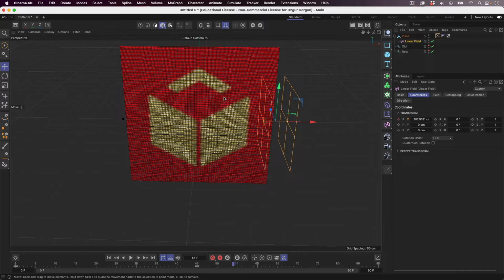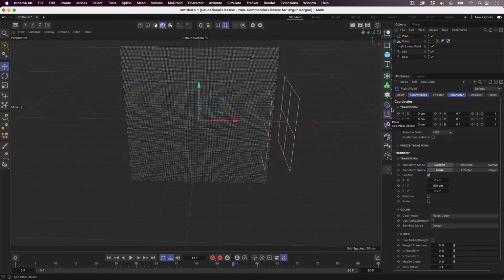For that, I'm going to use an effector that we normally use for more graph objects. So I'm going to go and add a plane effector here. Now the plane effector here is going to be affecting this plane. So for that, I need to make the plane effector the child of the plane object. I don't actually need to have this linear field inside the plane. This could be anywhere. So let me just take this out.